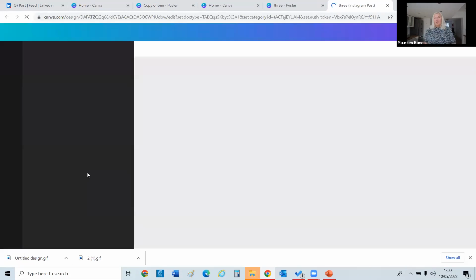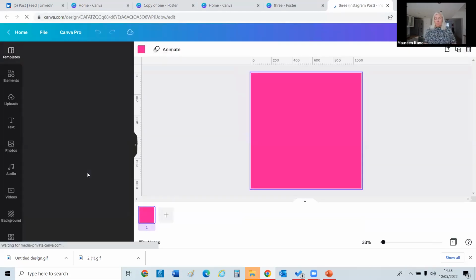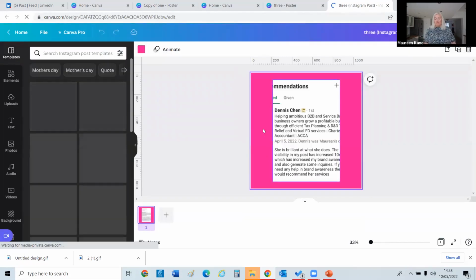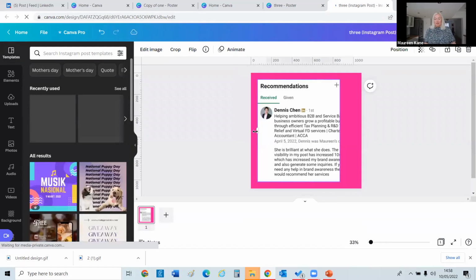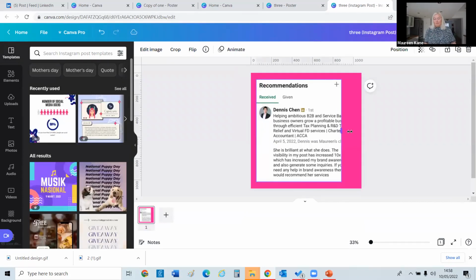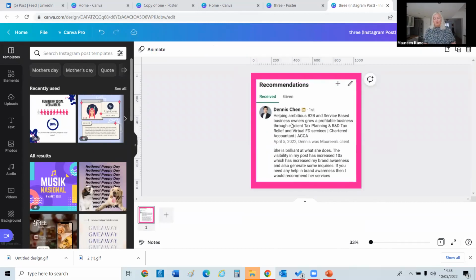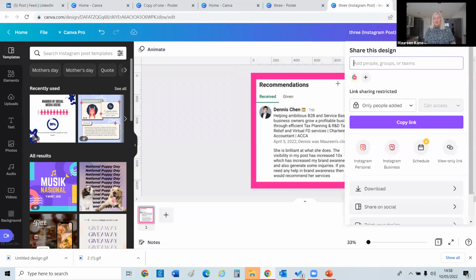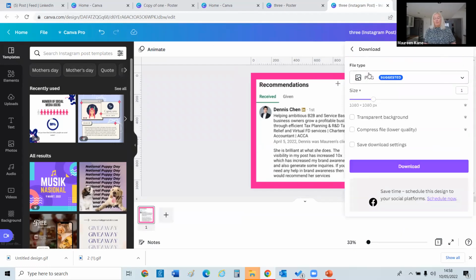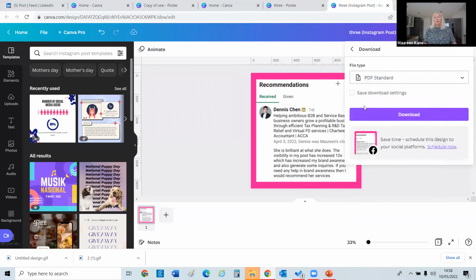So this is a great one for testimonials. You can roll these out once a week. Take a screenshot. You've already got the skin, which is the baseline for it. I'm going to just scale it out. Thank you, Dennis. There we go. I have got a post. I am going to download that also as a PDF and upload it as a document post.